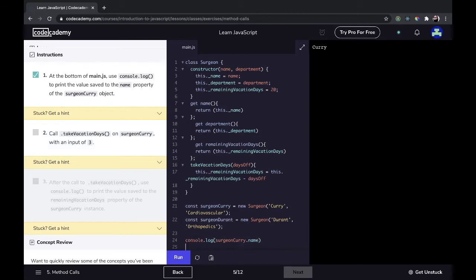Call takeVacationDays on Surgeon Curry with an input of 3. Okay, so we will say Surgeon Curry dot takeVacationDays and pass in 3 there. All right, let's try that out. That did work. After you call takeVacationDays, use console.log to print the value saved to the remainingVacationDays property of the Surgeon Curry instance. So we want to see the remaining vacation days property now.